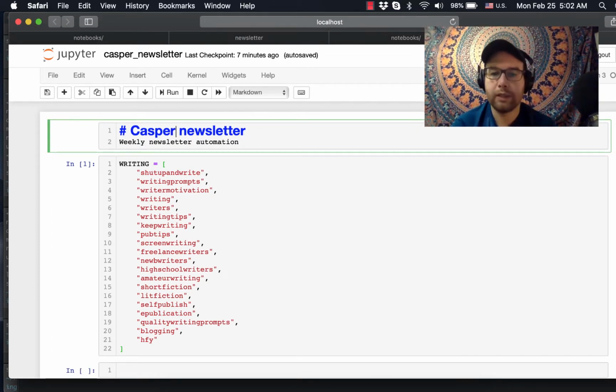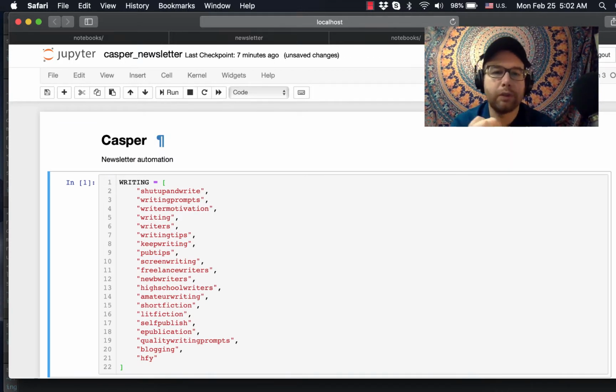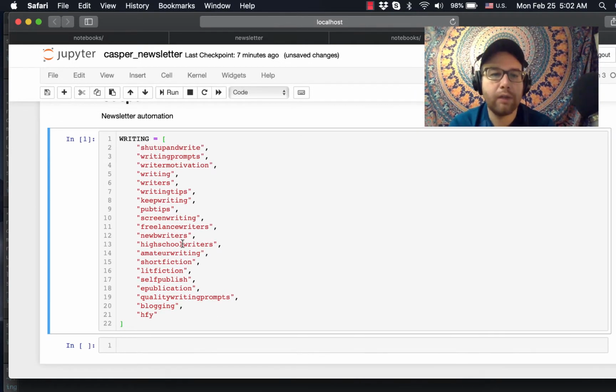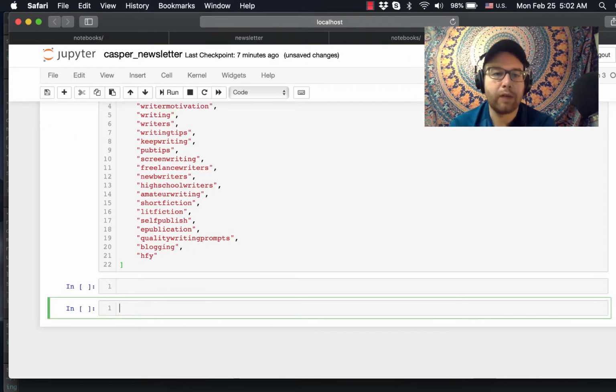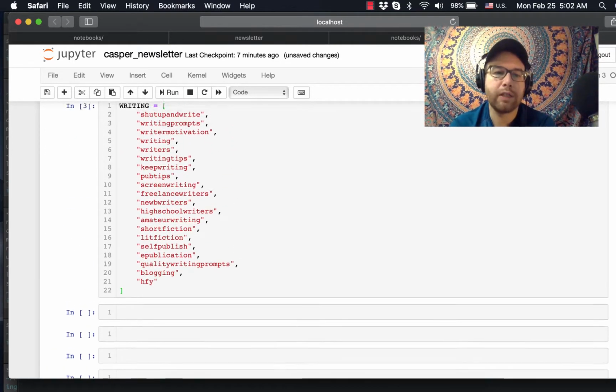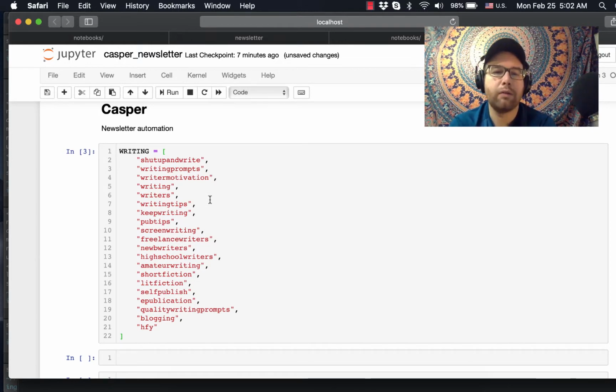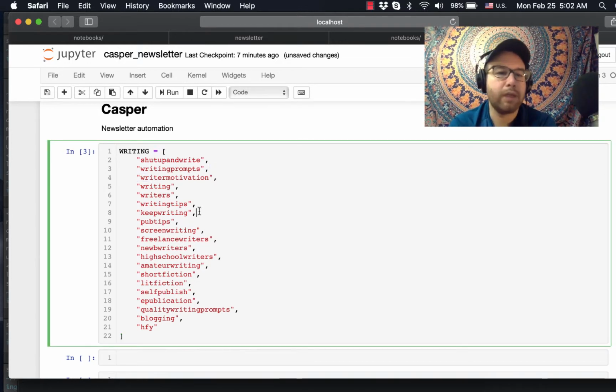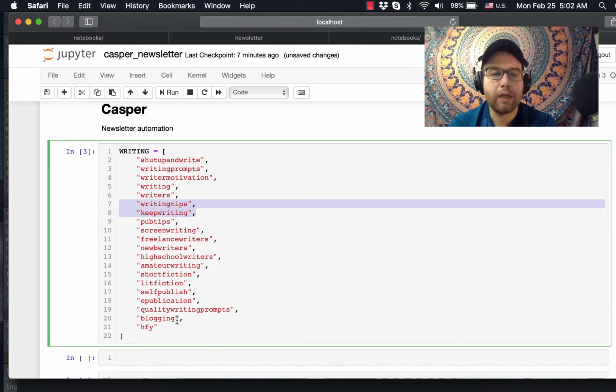Okay, so this is going to be Casper, and here I just have my Jupyter notebook in my environment. So I have a lot of these writing subreddits that I've been collecting data from, and I'm going to search through all of them to see what people are talking about recently that's interesting. And so these are writing motivation, writers keep writing, blogging is another big writing subreddit.